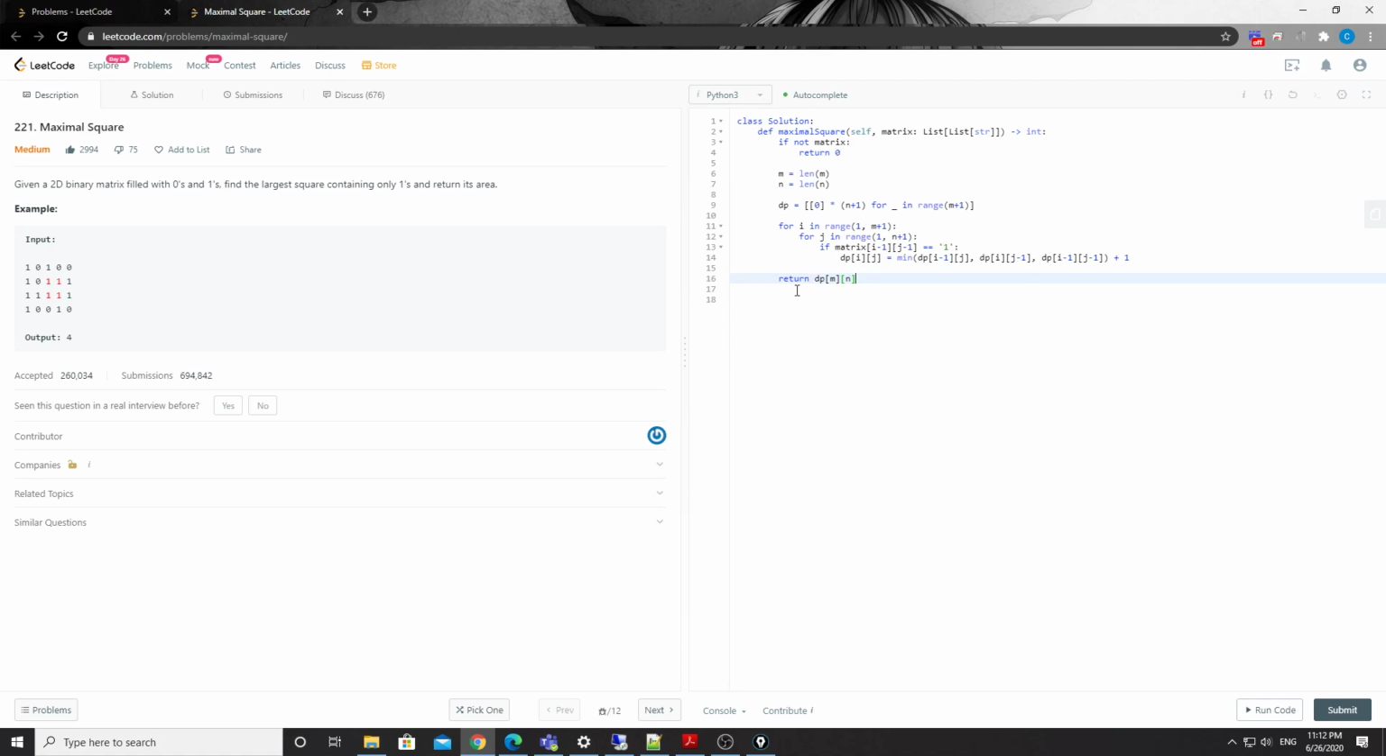Since here we're only storing the maximum length of the square at the current position, this one could be 0, right? For example, this one here will be 0. So we cannot simply return this one. We have to maintain a result here, and in the end we return the result.